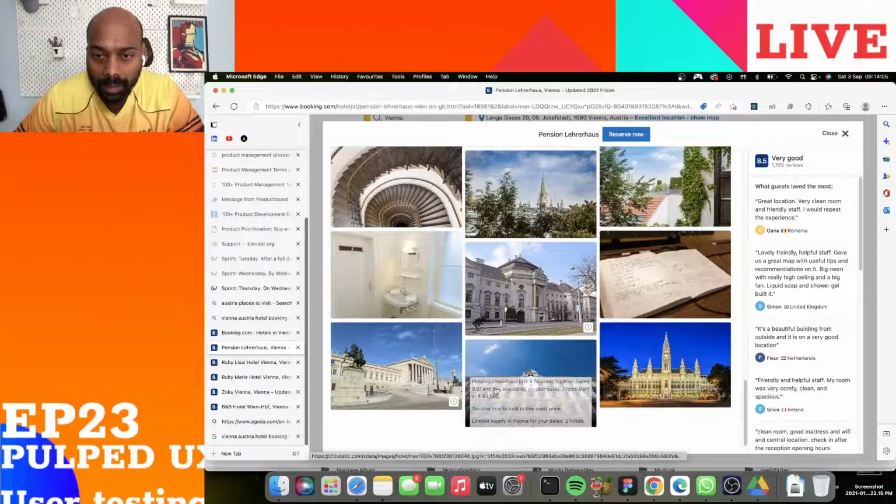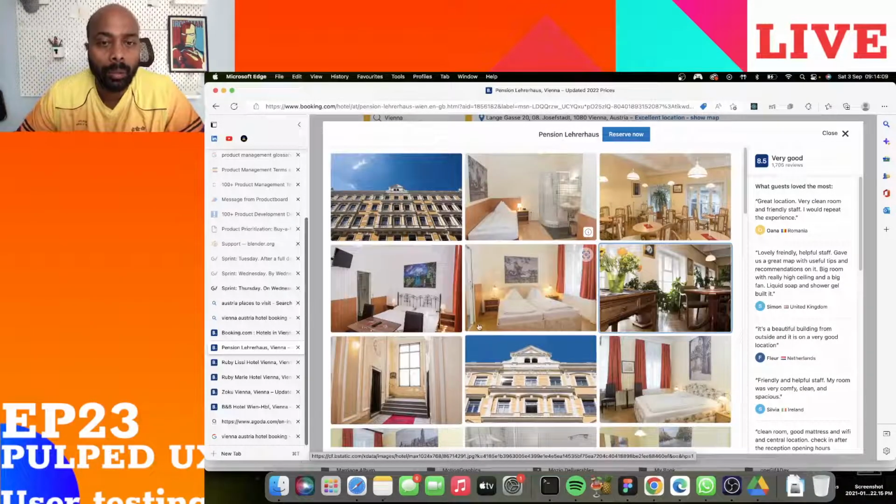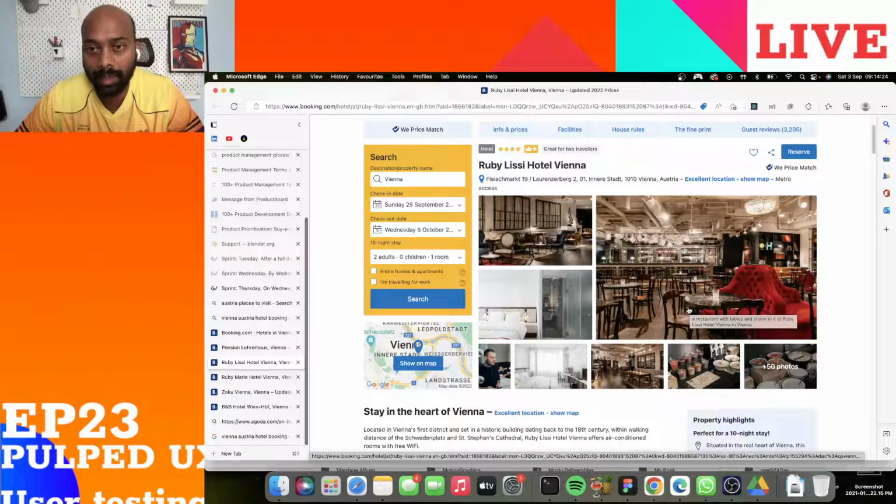Okay, I think they're showing nearby places. So I think this is a good option. I'm gonna keep this. The only thing that I don't like here is I don't know if they have a single bed, but I think that is something that I can find just before booking.